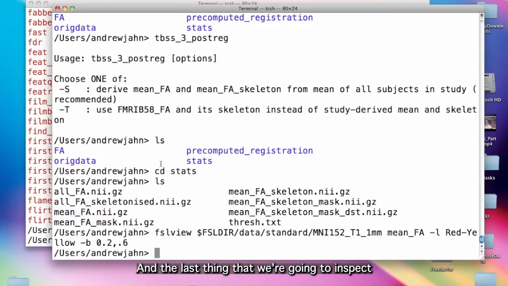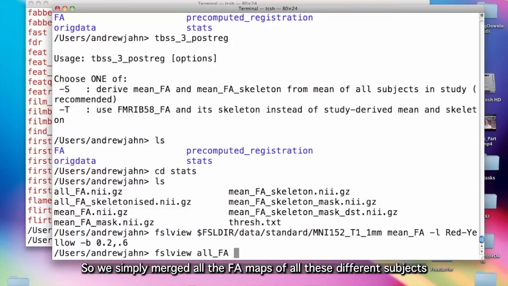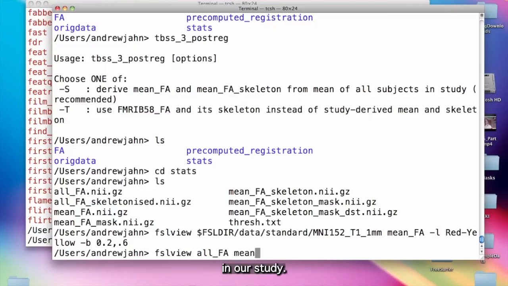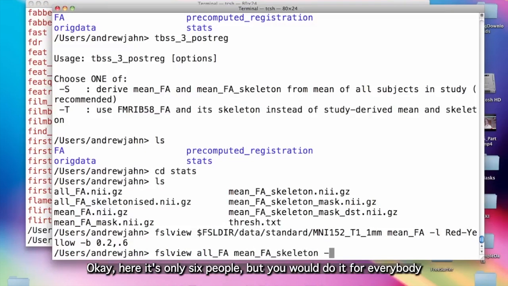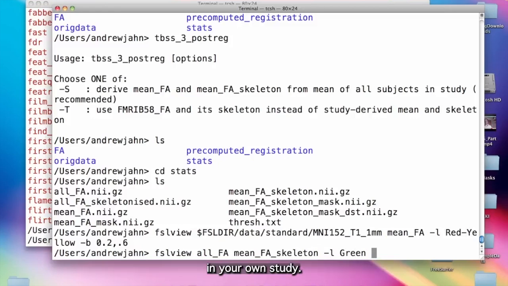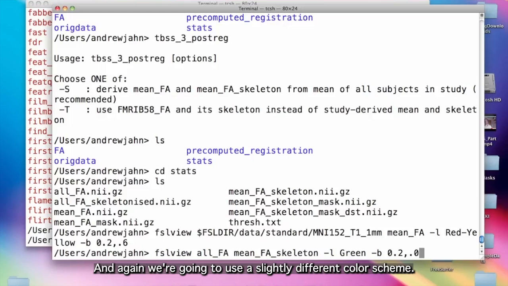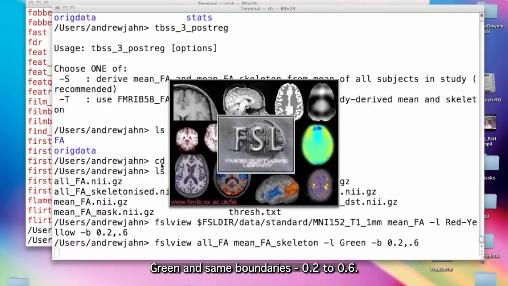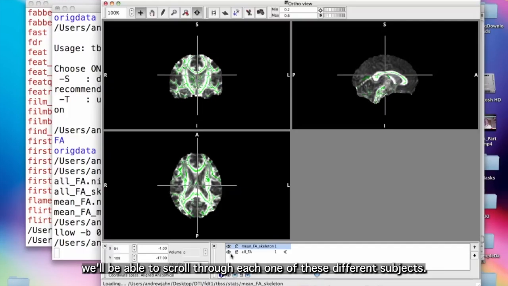And the last thing that we're going to inspect from the output of the TBSS3 command is this merged image of all the FA maps. So we simply merged all the FA maps of all these different subjects in our study. Okay, here it's only 6 people, but you would do it for everybody in your own study. Okay, so it could be a lot. And again, we're going to use a slightly different color scheme, green, and same boundaries, 0.2 to 0.6. But the important thing is we'll be able to scroll through each one of these different subjects.